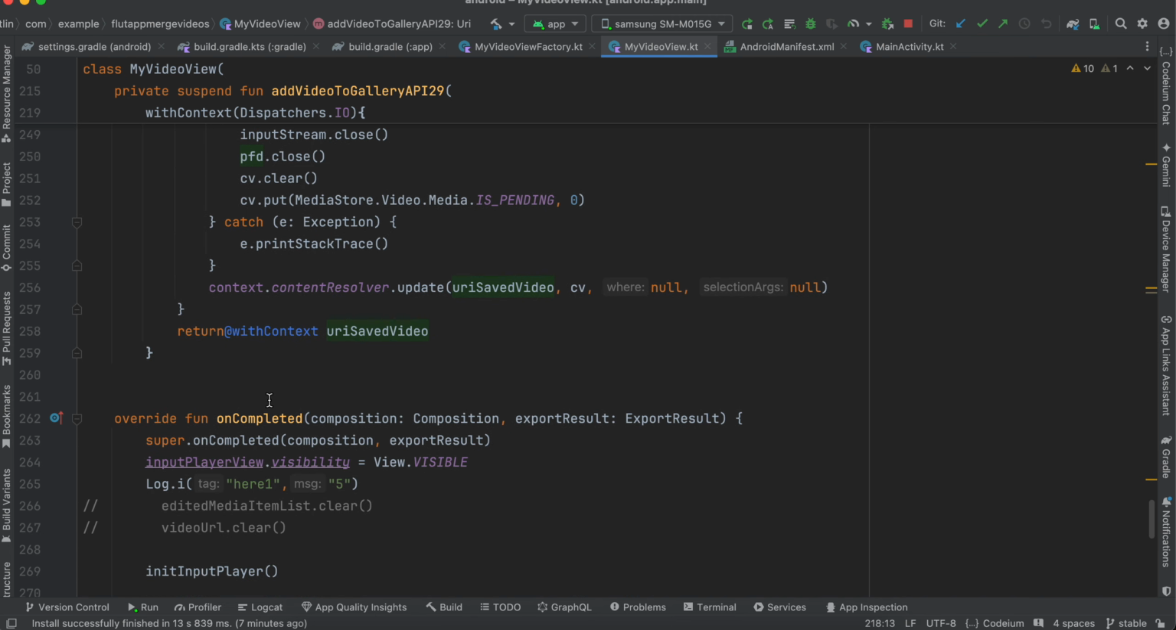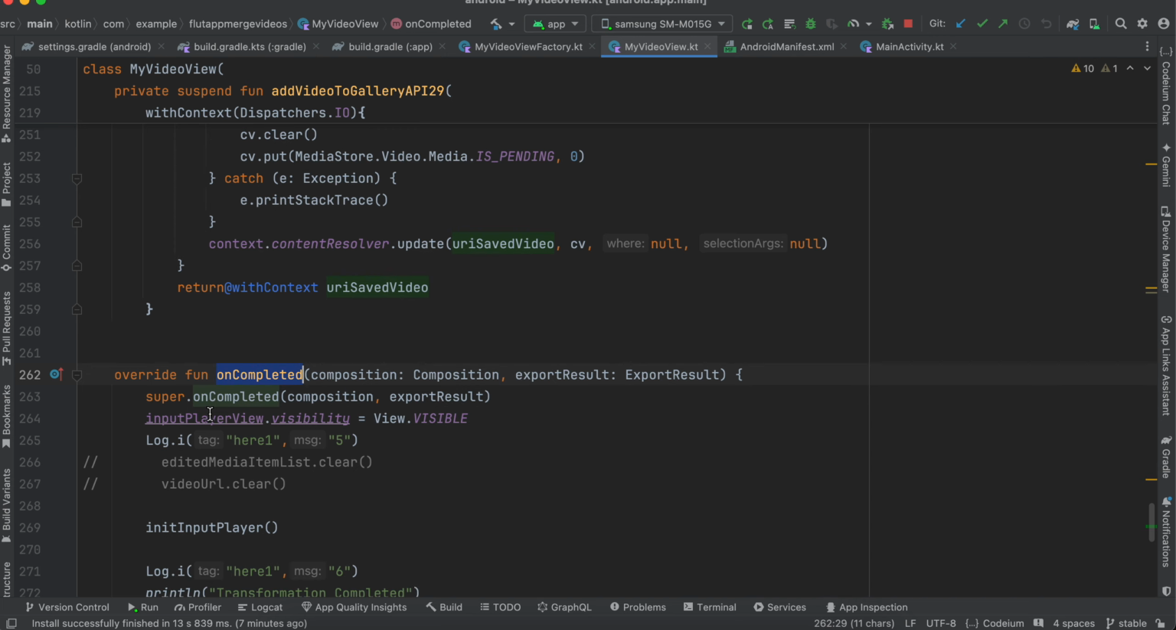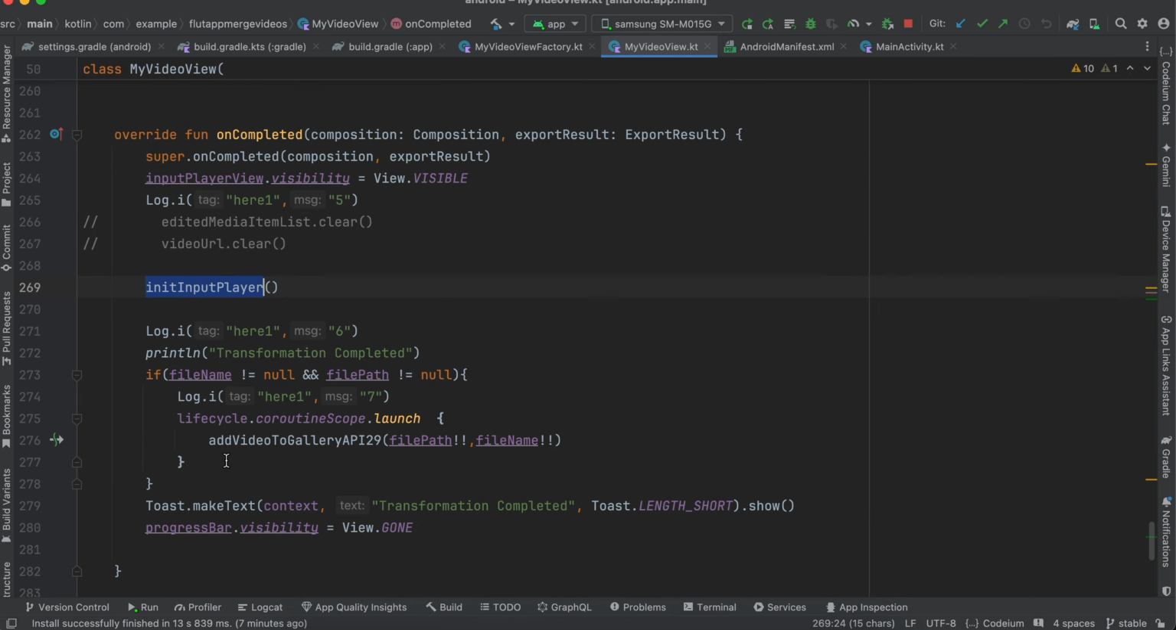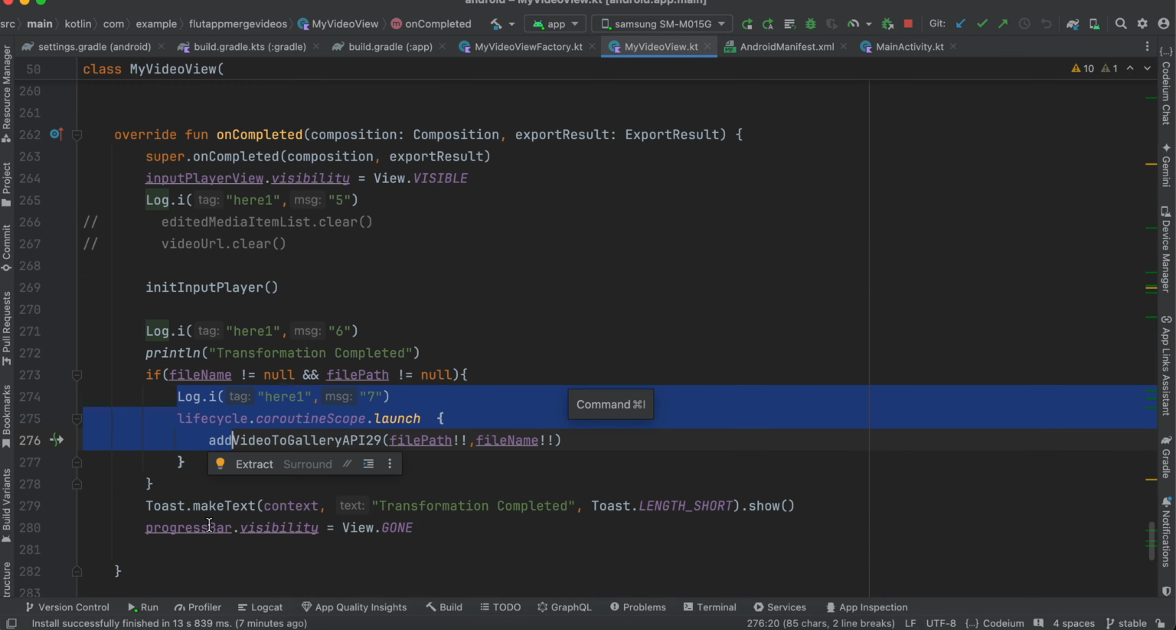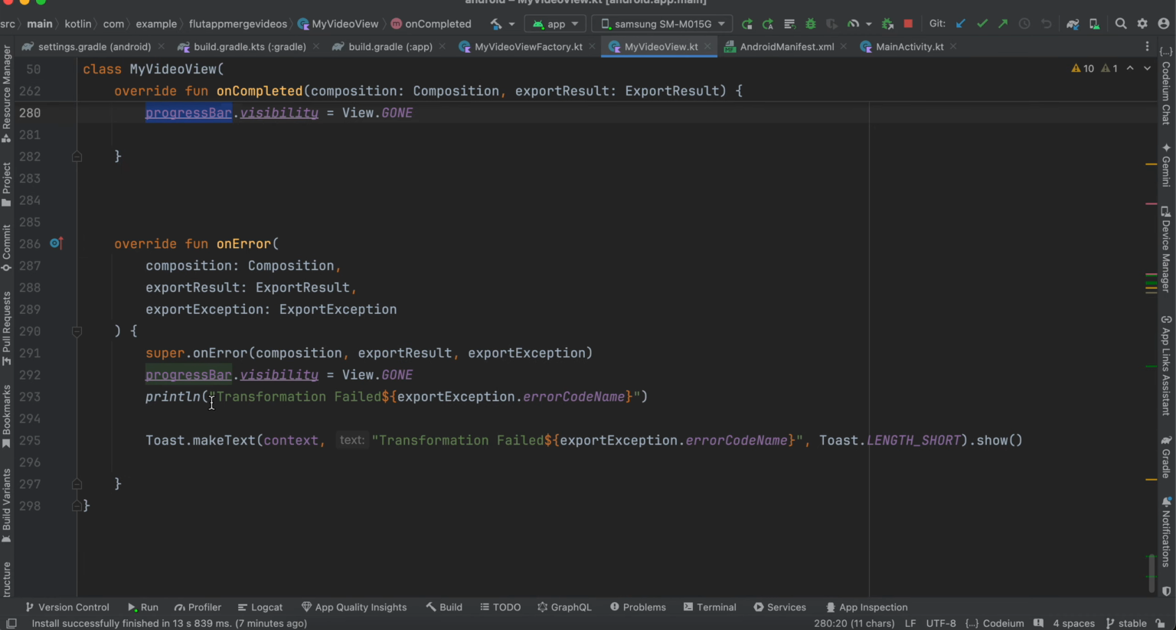And here we have overridden this onCompleted callback. So here you can see we display our input player, initialize it, save the file to external storage, and hide our progress bar. In case of onError, we hide the progress bar and just display our toast message.